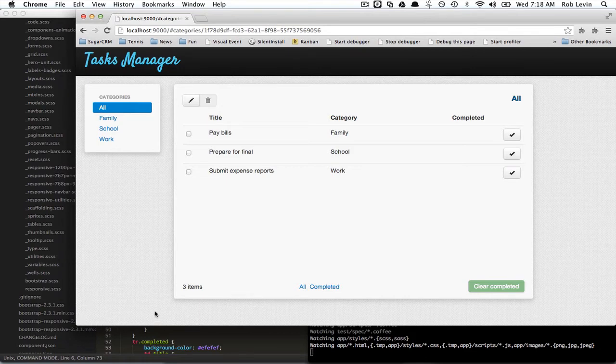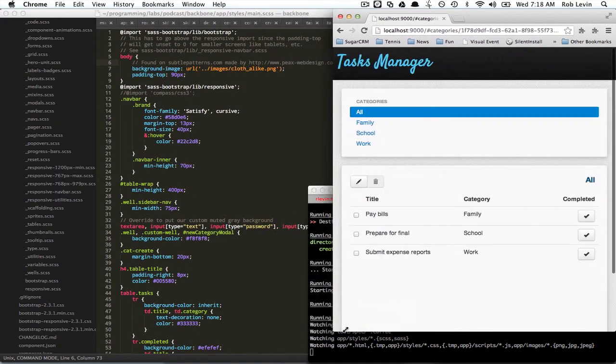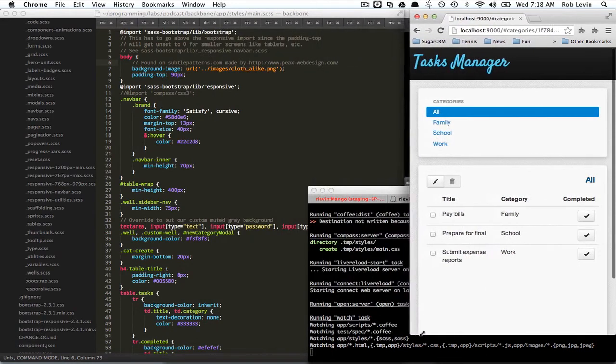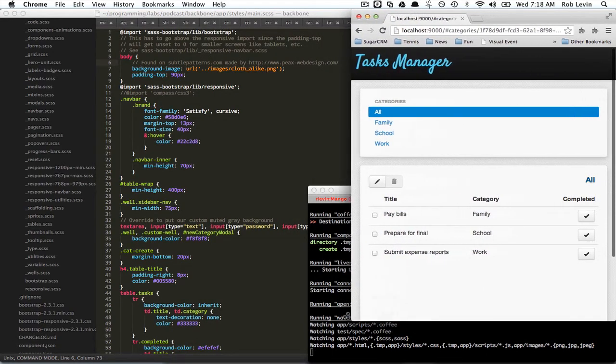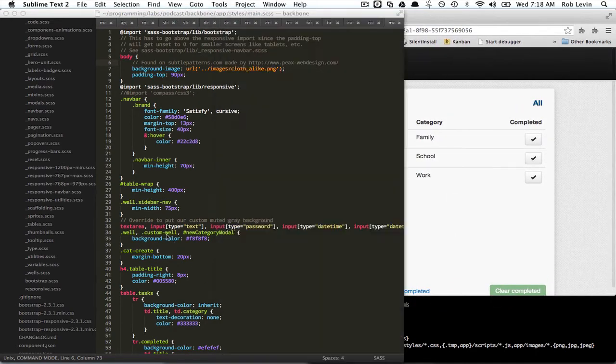Let's have a look at some things that are interesting. This is kind of neat. When you go past a certain breakpoint in the width of the browser here, you can see it's responsive. And that's pretty simple because Bootstrap gives us a lot of functionality for free, as usual. So how do we do that?